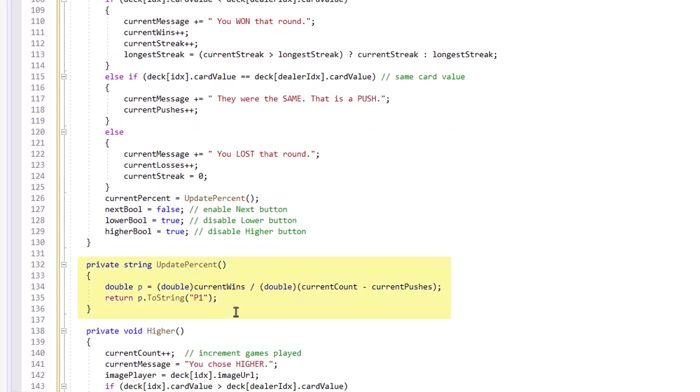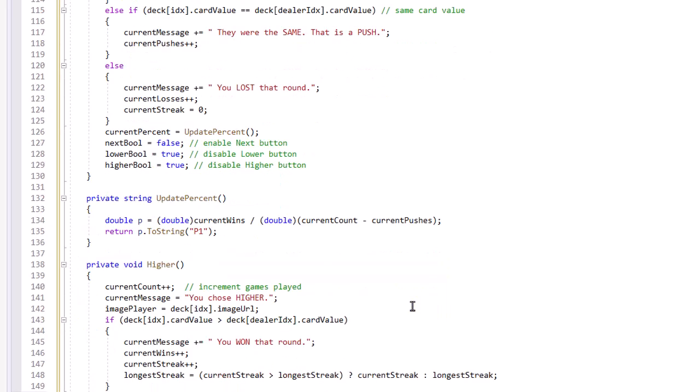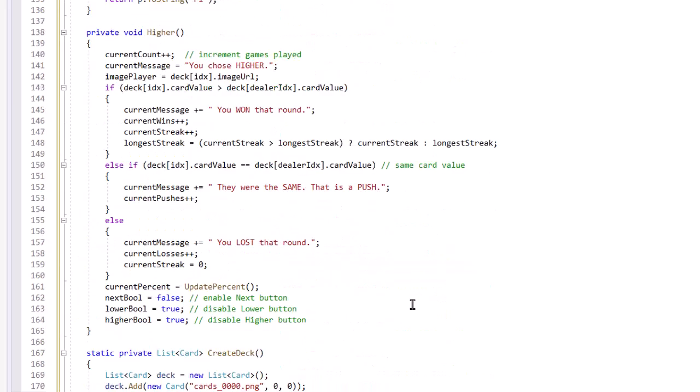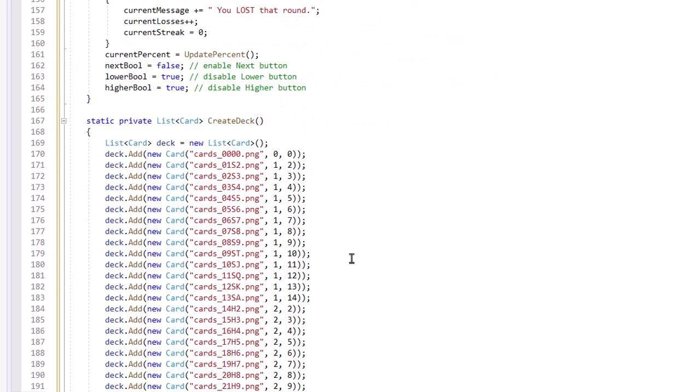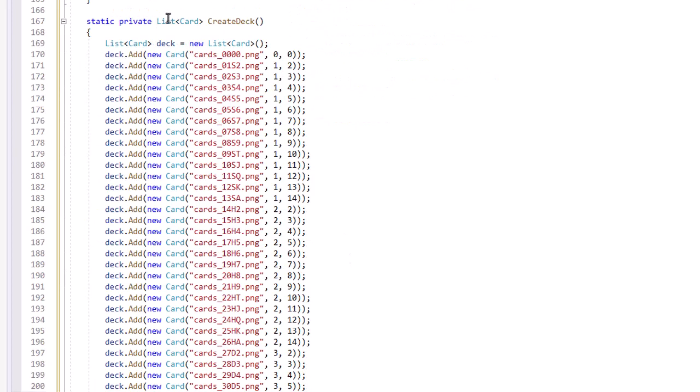Here's our method to update the percent, just taking the current wins divided by the total plays minus the pushes, and doing the same thing here in higher. So if they chose higher and the card was higher than the dealer, we'll tell them they won. Again, a push if they're the same, or lost if not. And then here's where we're creating our card deck. Here's my method to create the deck.